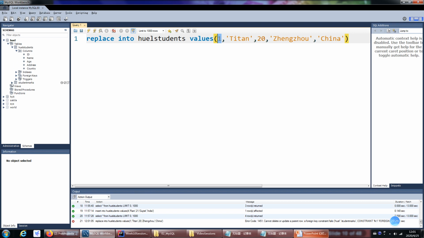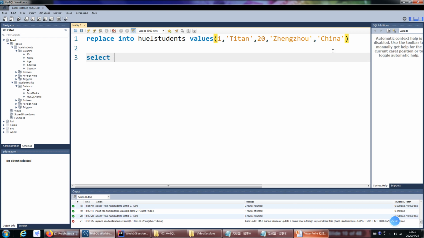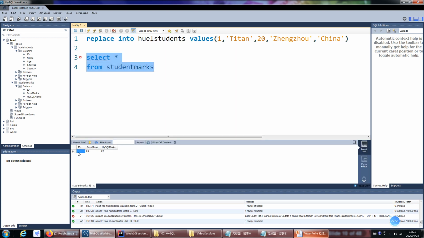Student table and student marks. Yeah, so there is ID 1 in this table. That is why we cannot modify. Okay, so let me do something for you. Select star from student marks. Select only this query and execute. And you will see there is ID 1 and there is a marks.